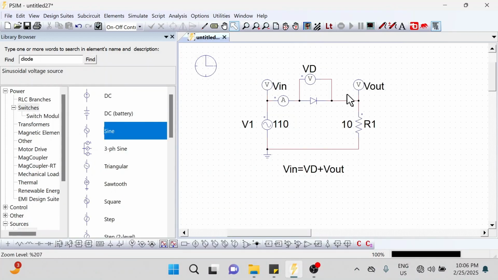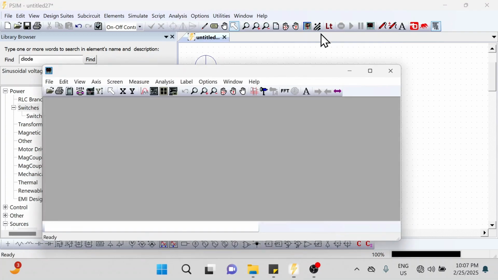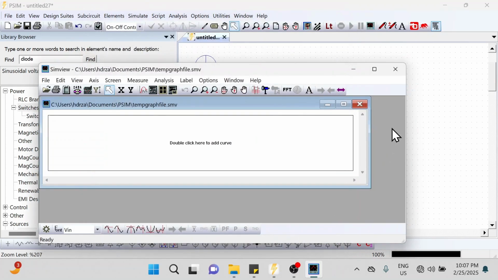Here I want to demonstrate one more way to find a differential voltage. For instance, I want my circuit to be clean and the voltage VD is something that I'm not interested in most of the time. Maybe during some troubleshooting or analysis, I might want to visualize the voltage VD. So I don't want to place a voltage measurement block all the time here.